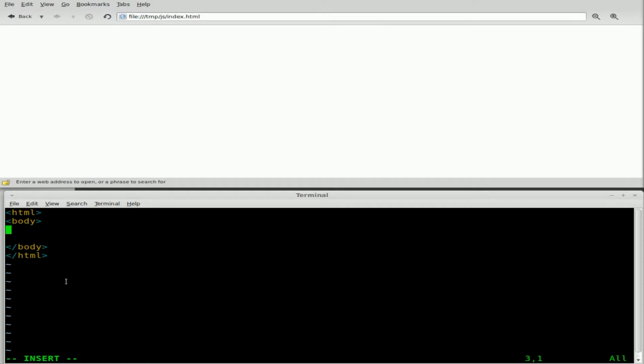I'm going to start with some basic HTML here, already set up with HTML and body tags. Making a simple alert box is very simple. We'll first create one that just starts up when the page loads, and we'll just throw that into the body.